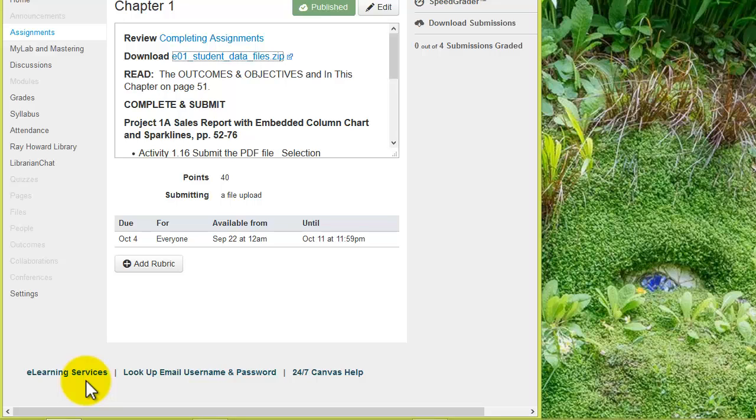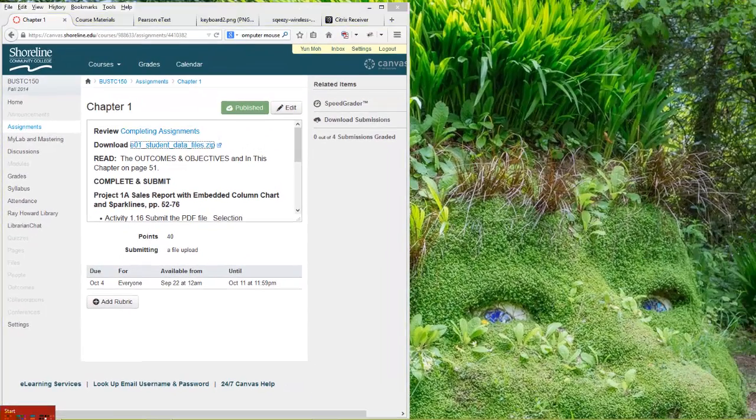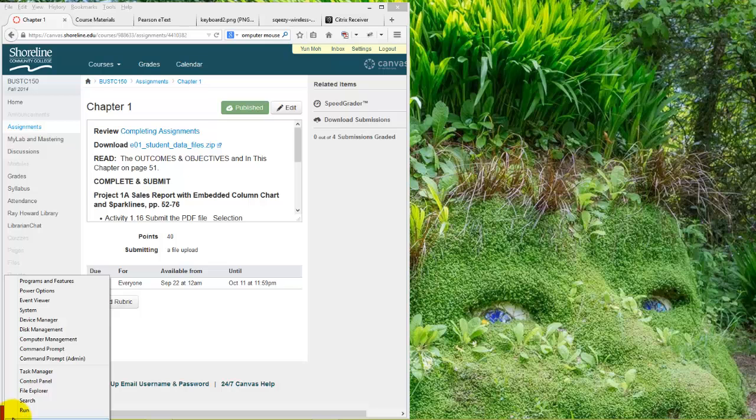So let's see. In Windows 8, it doesn't matter actually, now I think of it, Windows 7 or Windows 8, just move your pointer to the bottom left side. You'll see the Start button or the Start window, it doesn't matter, and then you right click on that, and then you click on File Explorer.